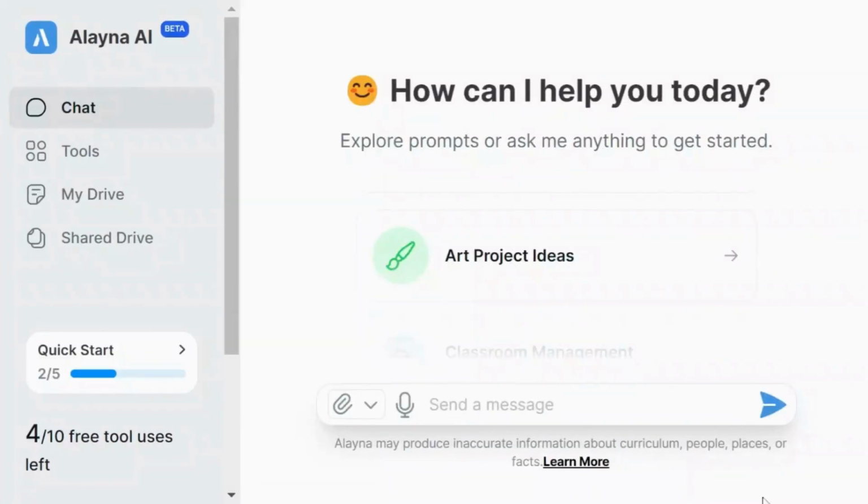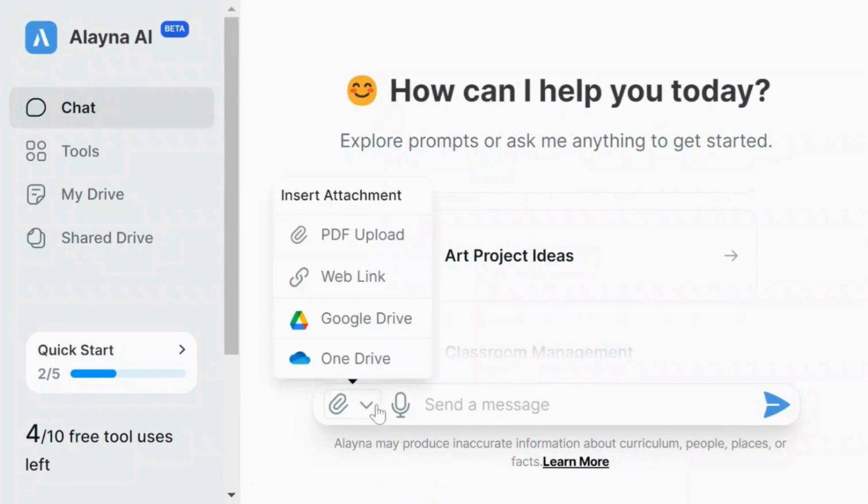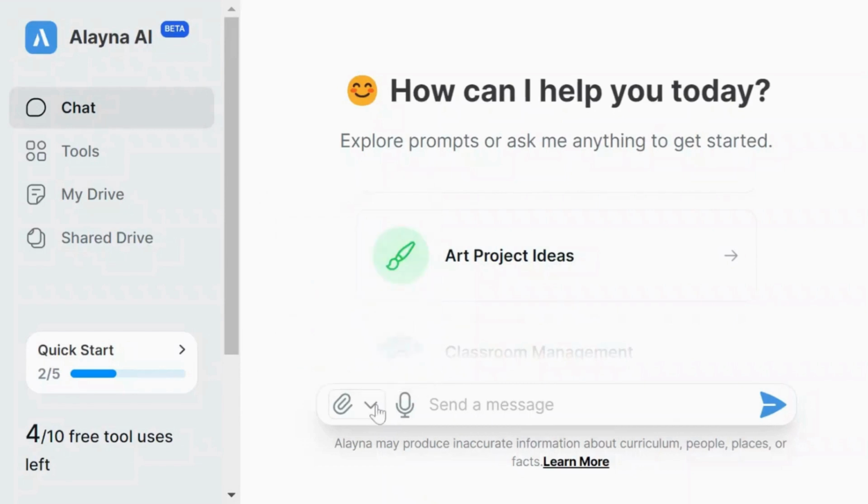Alayna is great because it can also understand your files. You can upload your lesson plans, bring in documents from your computer or Google Drive, or even use links from the internet. The AI handles all of this really well. And if you like talking instead of typing, there's a text-to-speech option which makes things even easier.